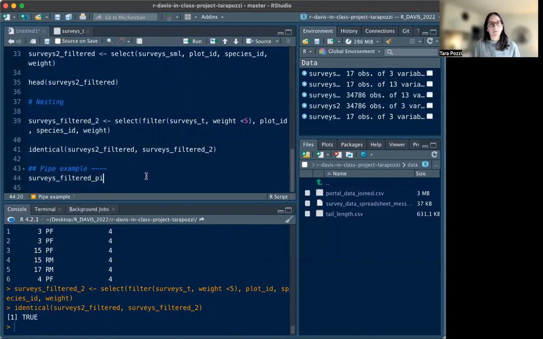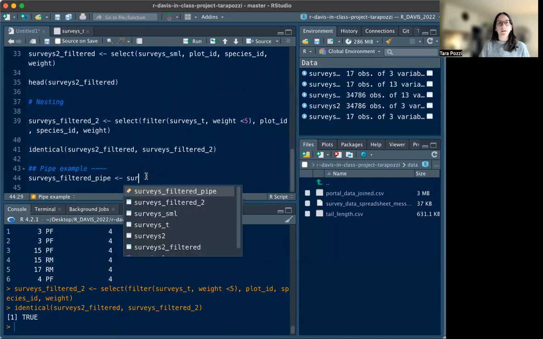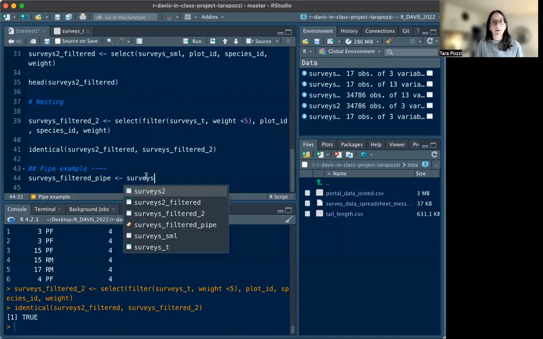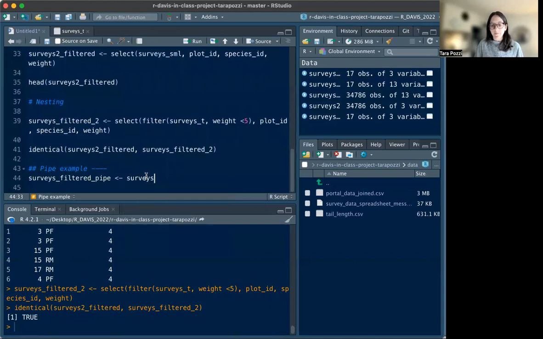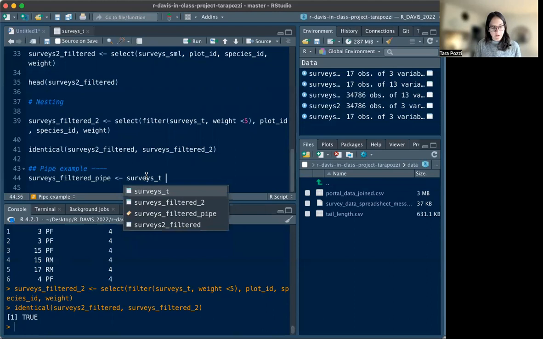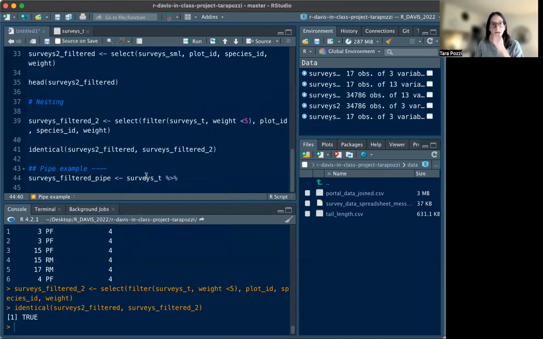Okay, so let's call it survey filtered pipe. And so the way this works is first you need to establish what the initial or original data frame is that you're going to be pulling data from. So we have surveys T, and then we're going to put in this symbol that looks like a %, a caret, and a %. And there's a couple of different ways to do this. There's some keyboard shortcuts like Control Shift Enter if you're on a PC, or Command Shift Enter if you're on a Mac, or you can just type it out, whatever you prefer.